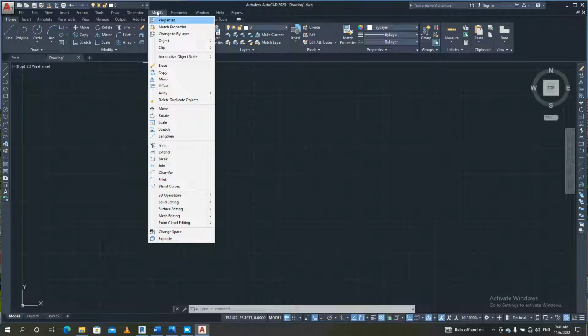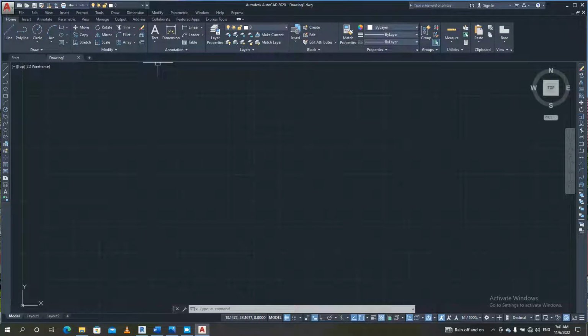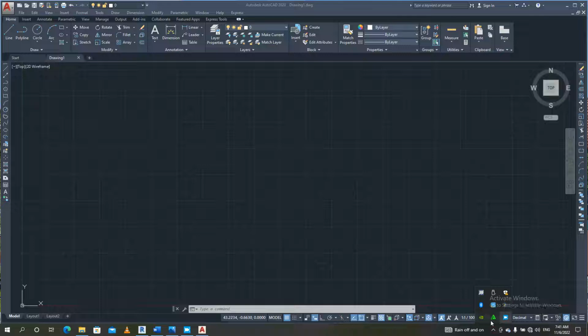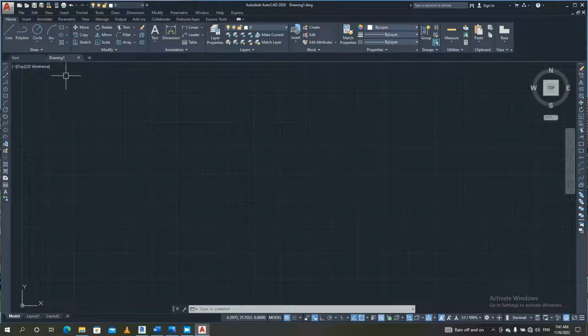So remember, we are studying the interface. Now, by the left hand side of my screen, what are we seeing? We are seeing the drawing tools. By the right hand side, we are also seeing the modifying tools.